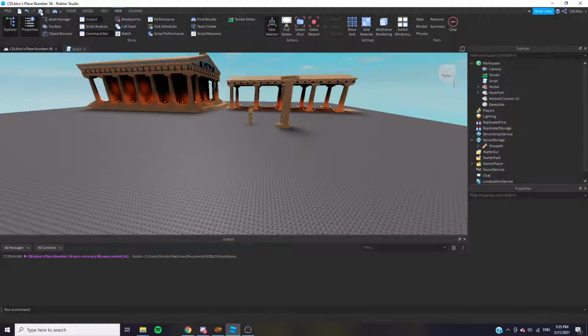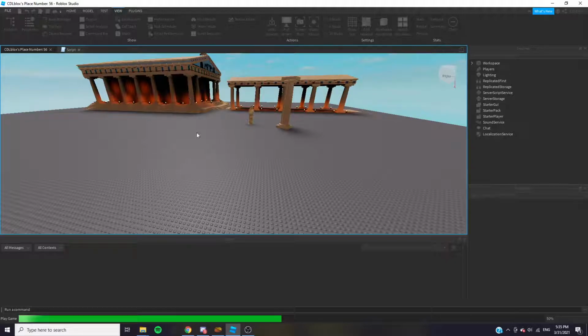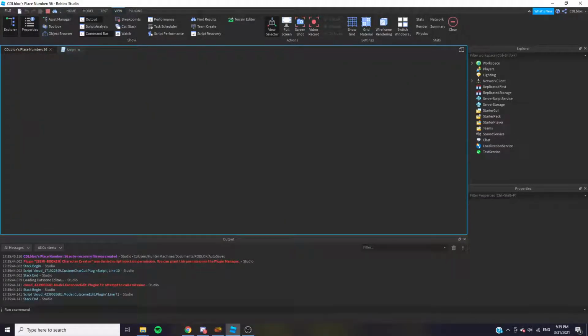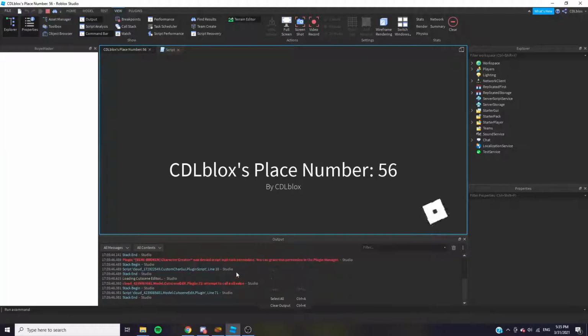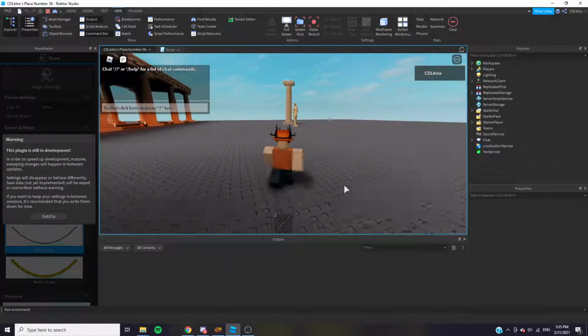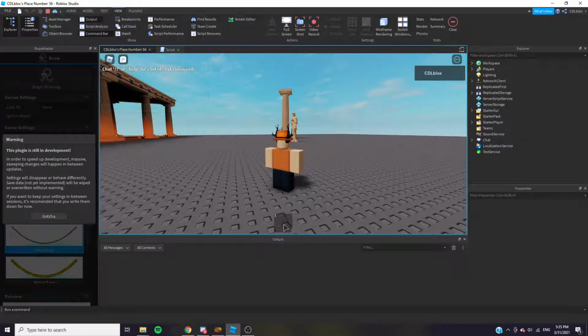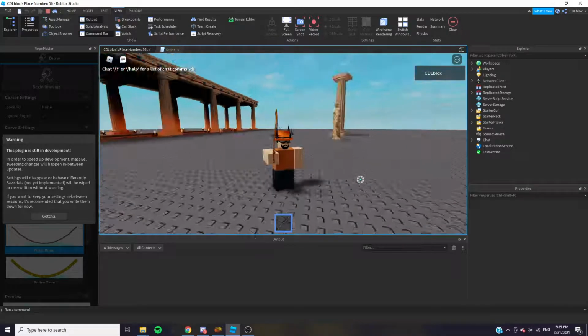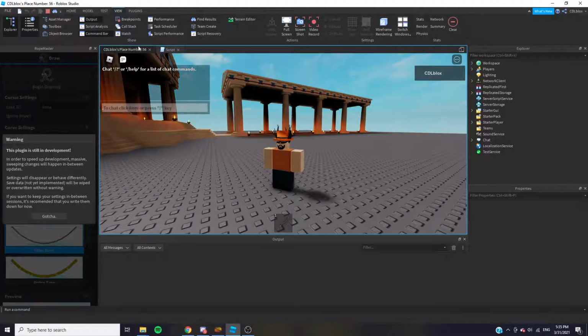So if I join the game right now, I should be given the Khopesh. Let's clear this. Clear output. As you can see, I was in fact given this tool. I was given the Khopesh. But let's just test it.